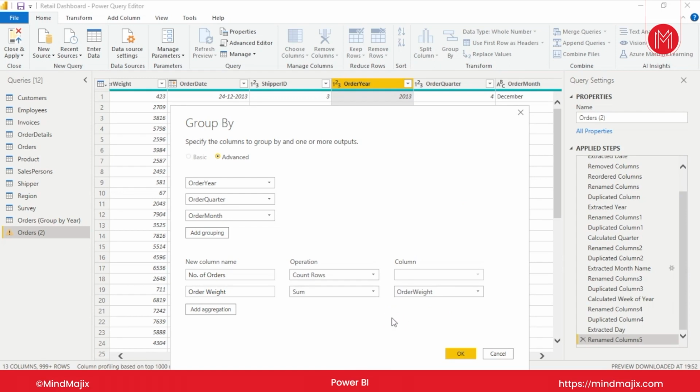So I've got two options. First is a basic grouping in Power Query where I can simply choose one dimension and one measure. The one dimension which I chose in the last table is order year, and the measure is number of rows. In the same way, in this one we have a little more features, that is, you can create multiple columns or dimensions and multiple measures. So the first measure I have created here is number of orders, which is basically count of rows, and order weight is a sum of order weight.